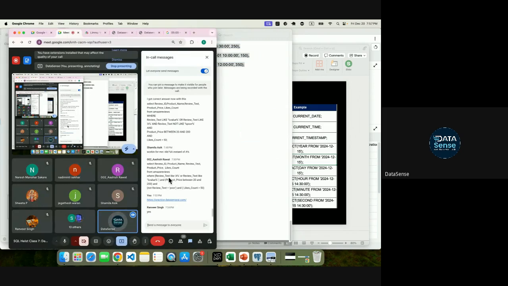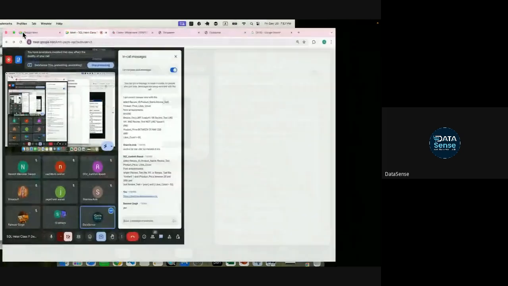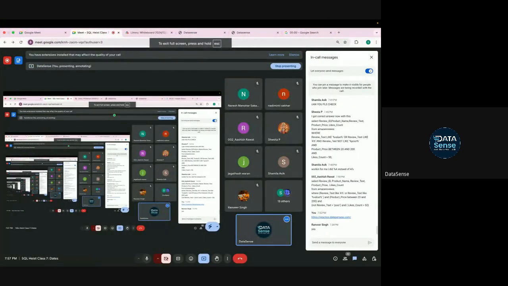Let me know if everyone is able to get it. Does everyone have the link to the drive? Anyone who does not have the link to the drive?